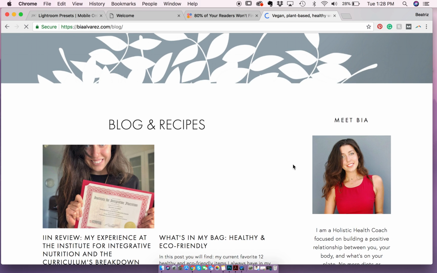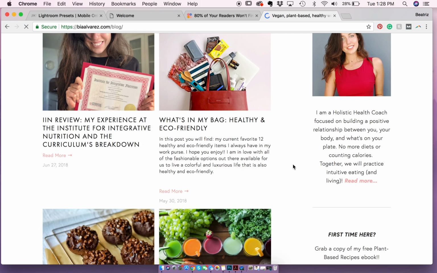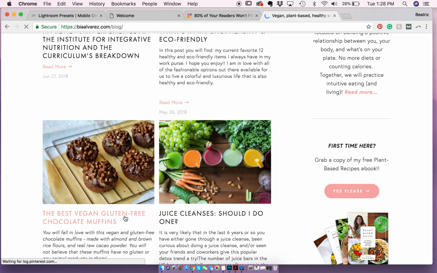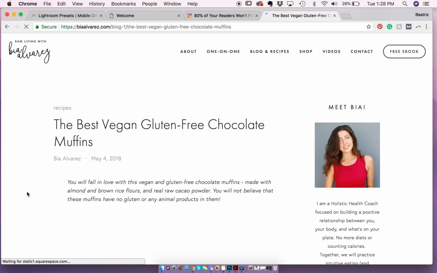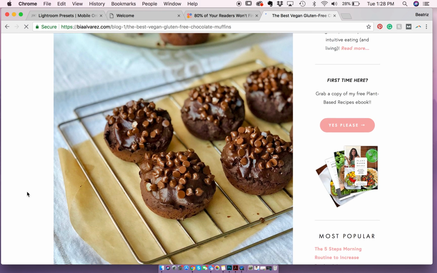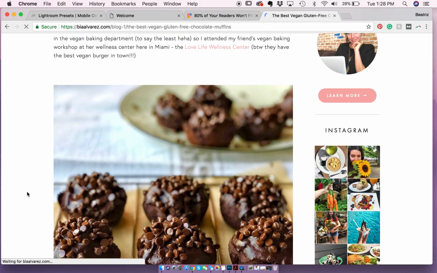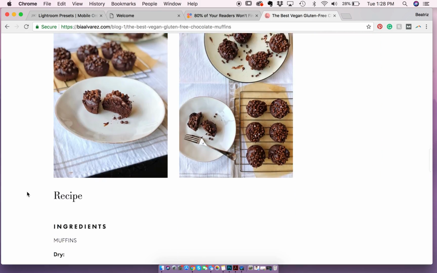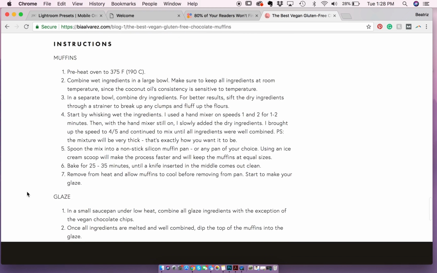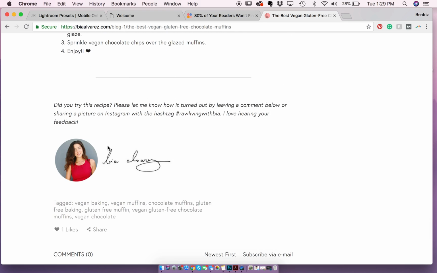Sorry, it's loading a little bit slow today. So let's go to this one, chocolate muffins, because we all like muffins. If you go all the way to the bottom, you'll see that I have a handwritten signature that I actually created by writing pen on paper on my desk and transferring it into the computer and making it into a signature that I can use on my blog.